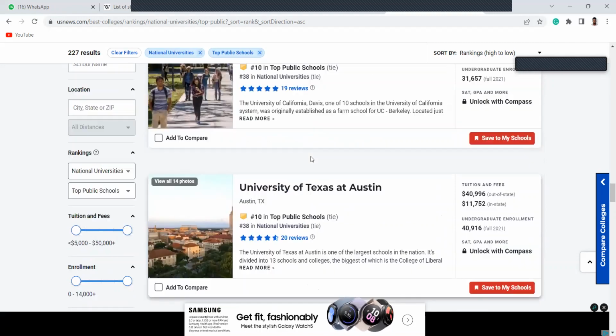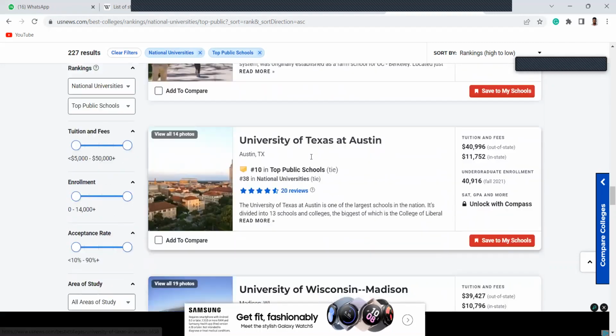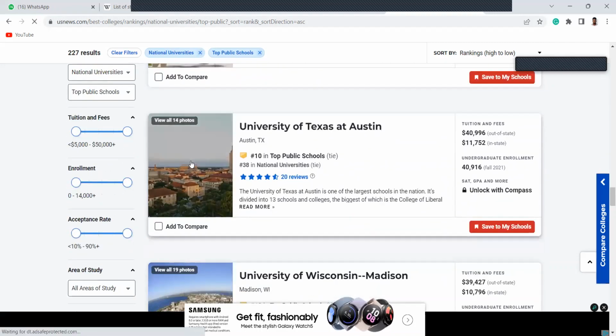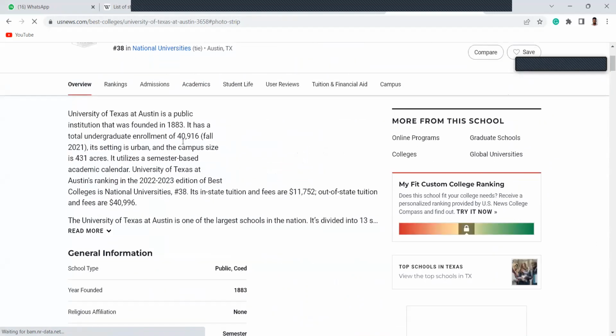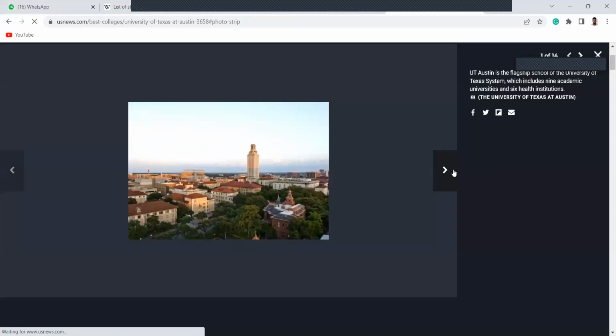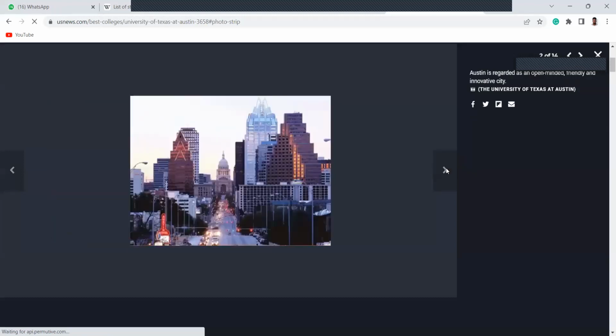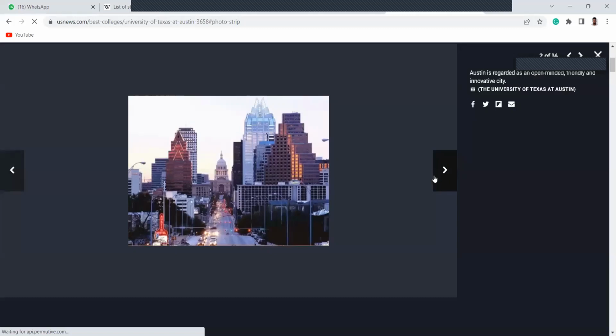Yeah, so this is the list. If you want to maybe go to University of Austin, you just click this, to get a feel of how the university looks. I mean, you can still read this, but I always like this. I want to know how the campus looks because it's fun. I mean, this is more like the city, not necessarily the campus.